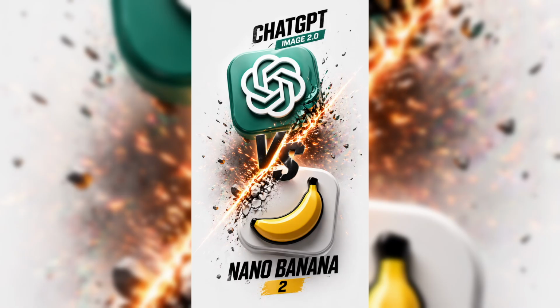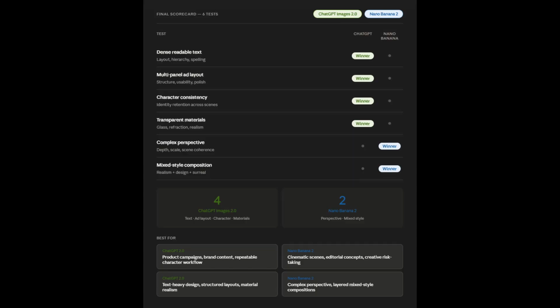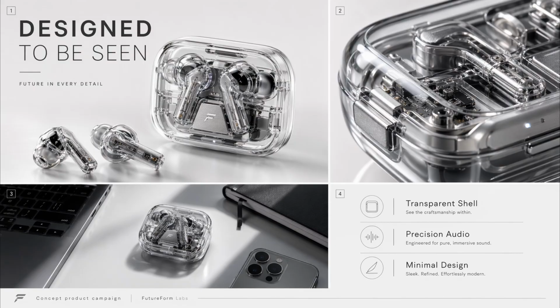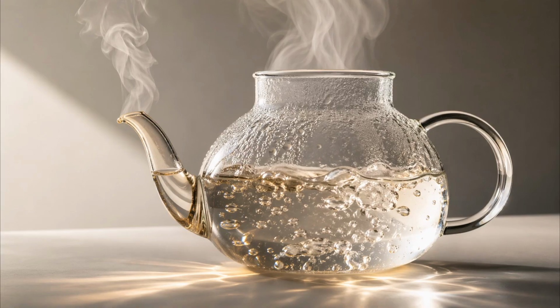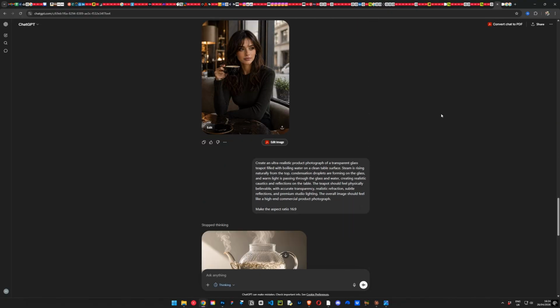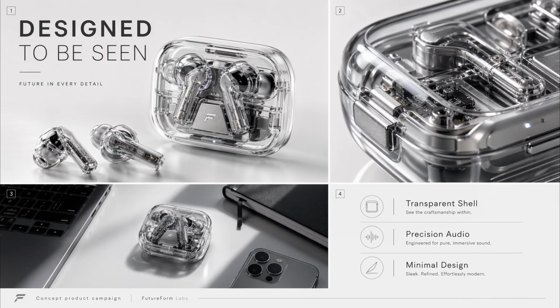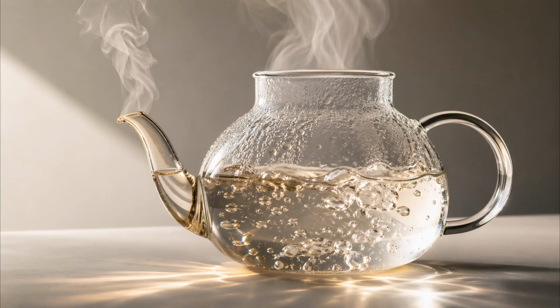So after putting both tools through the hardest prompts I know, here is my honest takeaway. ChatGPT Images 2.0 wins this one. Four out of six tests, text layout, ad structure, character consistency, and material realism. It is the more reliable tool for actual creator work. Less friction, better output on the things that matter most day to day.